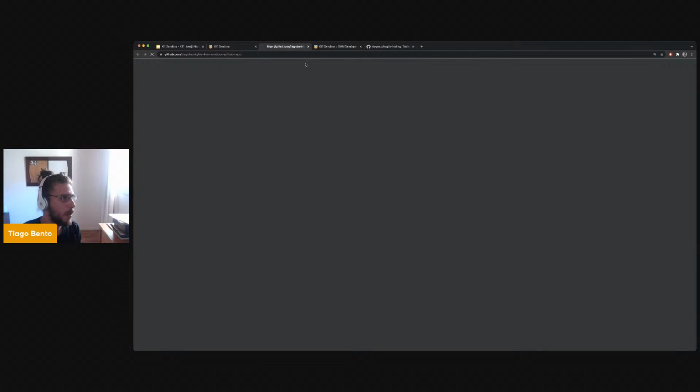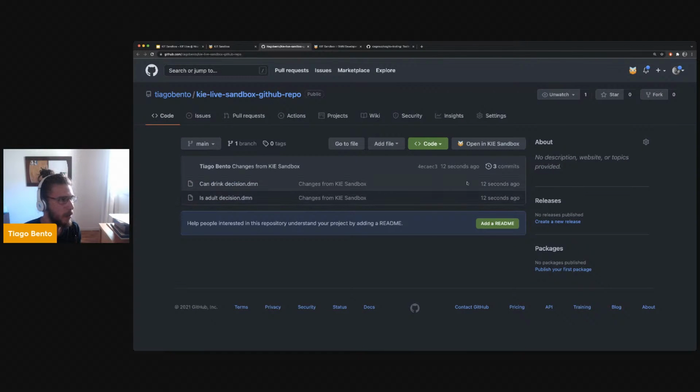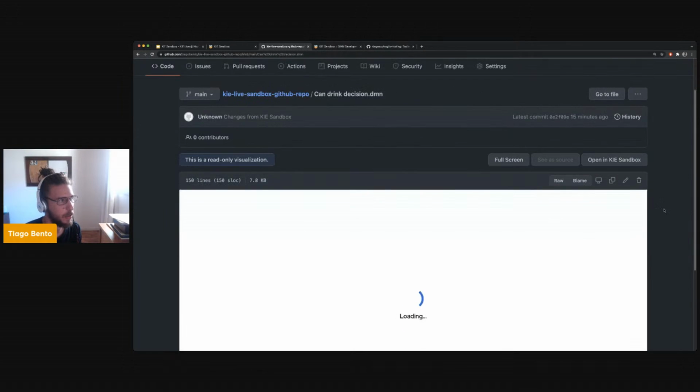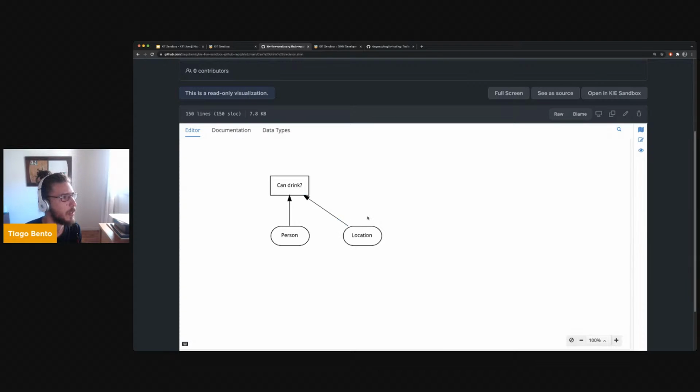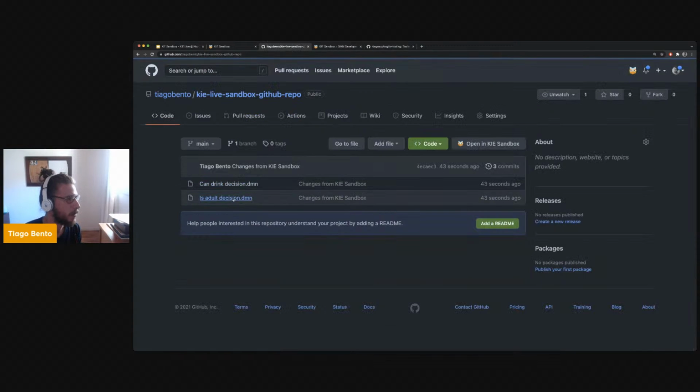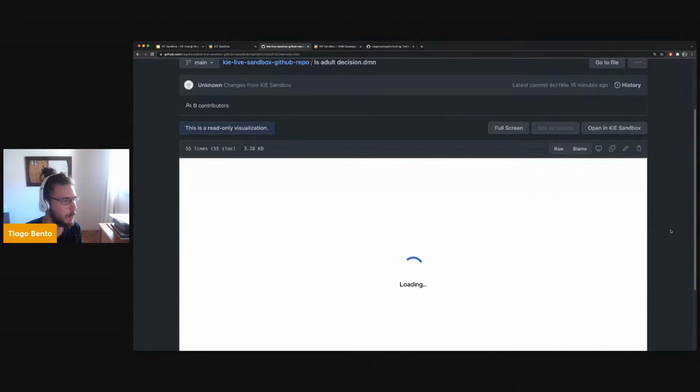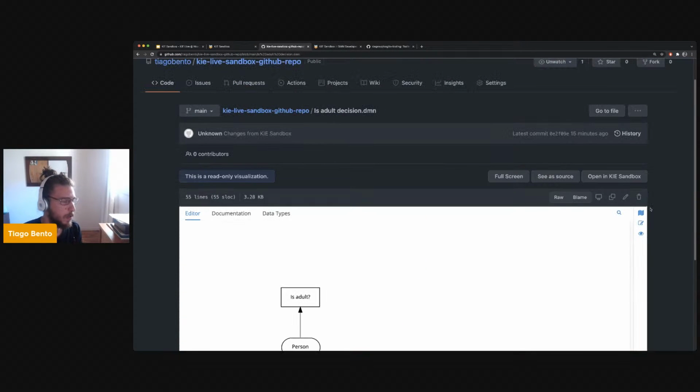So I can go to GitHub and check that everything's there. I already have 3 commits because when I download, we do a commit under the hood. But yeah, our files are there. And one thing, for those who don't know, we have a Chrome extension that actually allows you to see the models inside GitHub directly. So this is our, which one? Can drink decision. It's here. And we also have the other one, which is the adult decision.